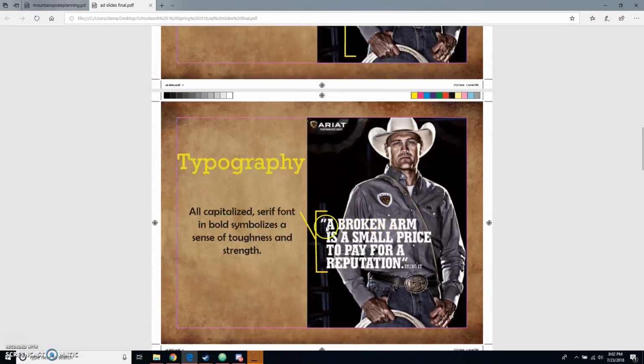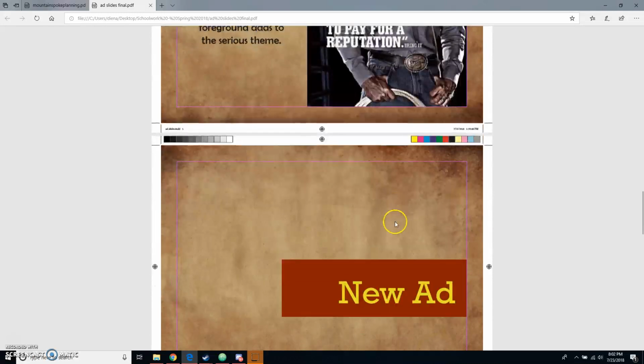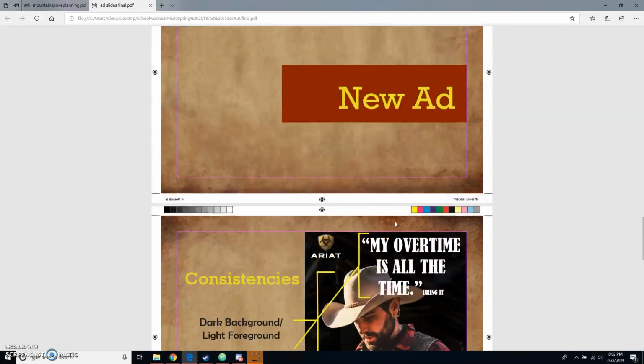They also used a slab serif font to go along with this serious tone, and it's in bold, so that's really nice. Adds a tough feel to the already tough feel that it has from the background and the colors here. And this right here is the colors going over the dark background and how that adds to the serious theme. And then we'll go down to my new ad here.